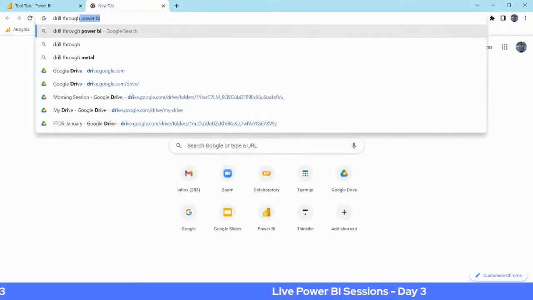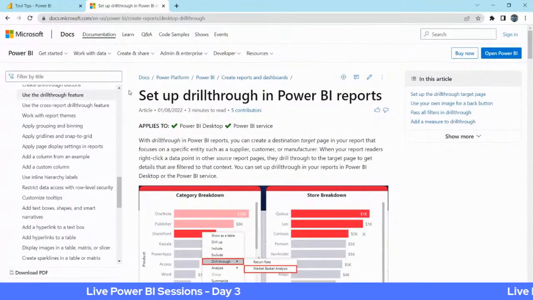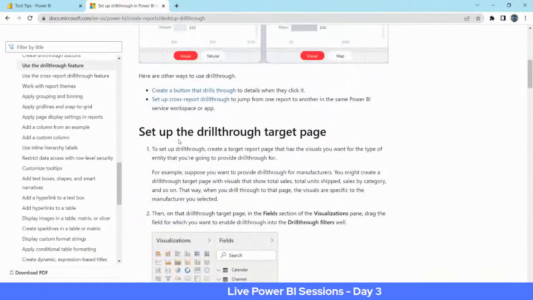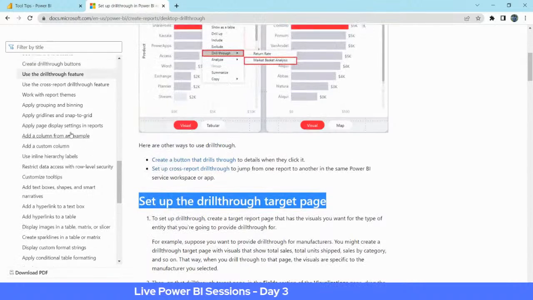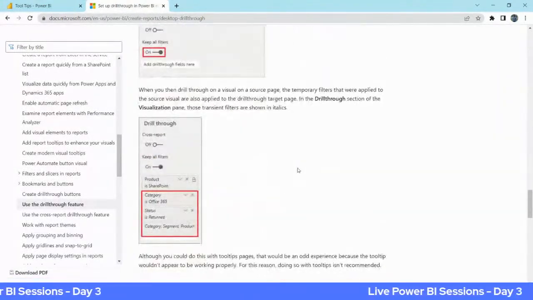In Power BI, the documentation in the Microsoft official documents is very well explained. If you want to understand more about it, you can go through these particular sections. Okay, so this is all about drill throughs.